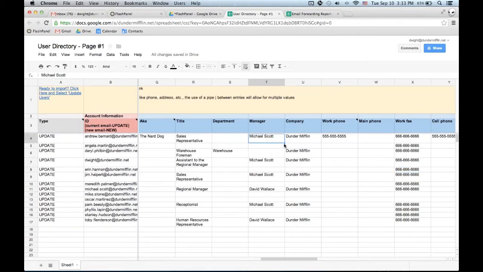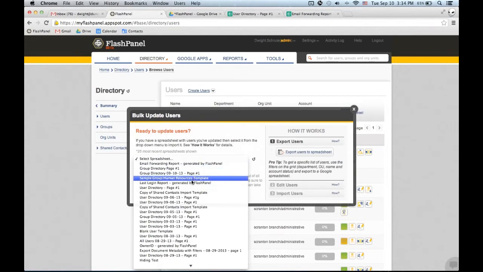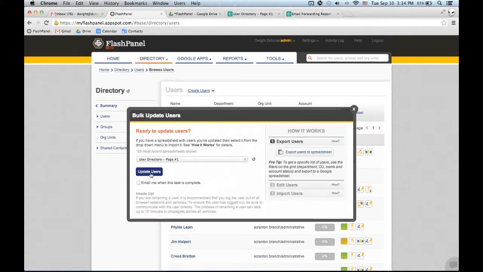Of course, Michael probably wishes he was everybody's manager. In fact, he is. And you can just make those changes, look for the spreadsheet here, wherever it is, and then update those users. So very simple to make changes to a couple hundred, couple thousand users, or just a couple dozen at one time.